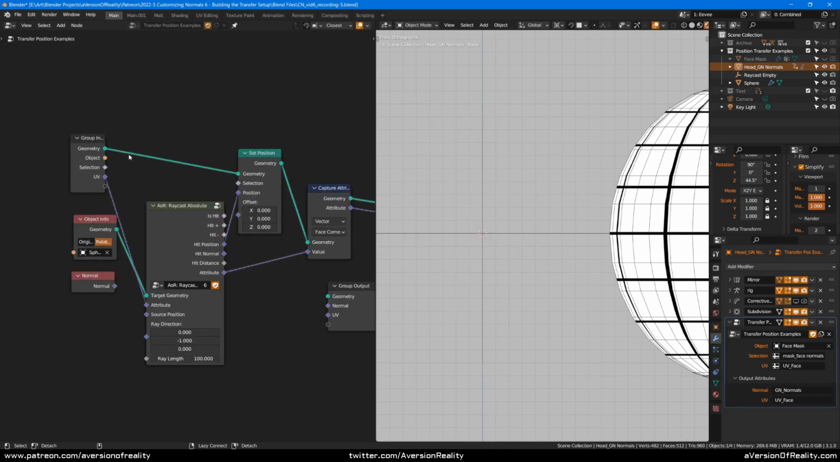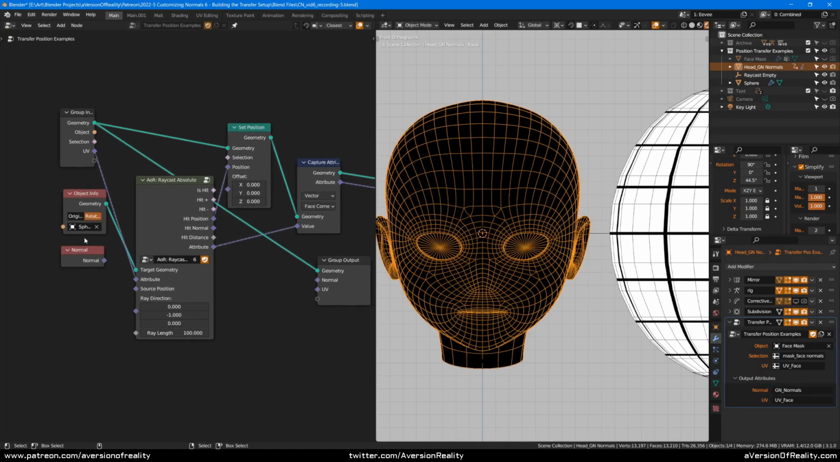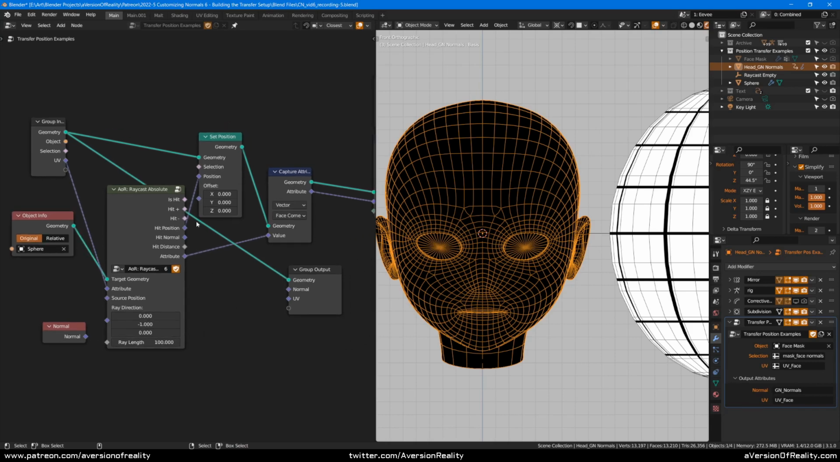What will be different is if instead we do a raycast setup. So here we've got our raycast absolute node from the last video. We're using the sphere as the target, and let's raycast and set with the hit position.